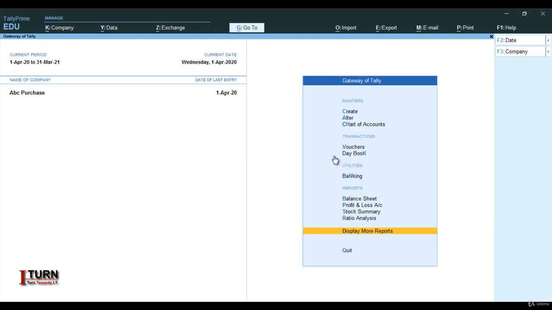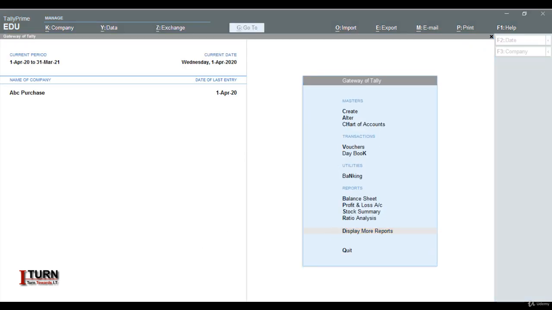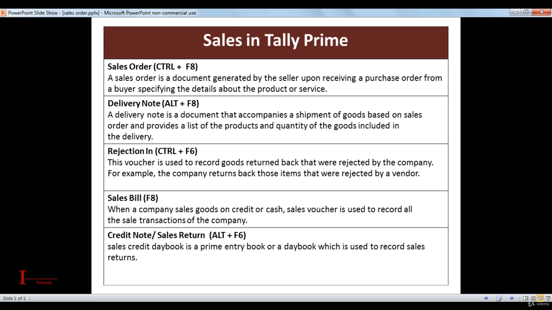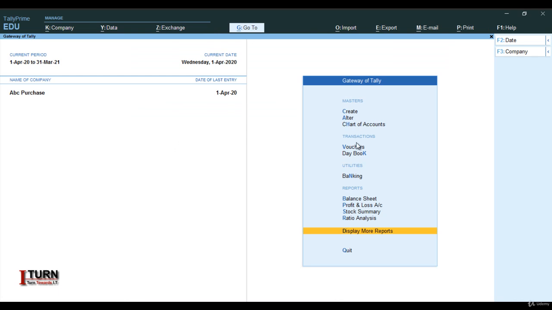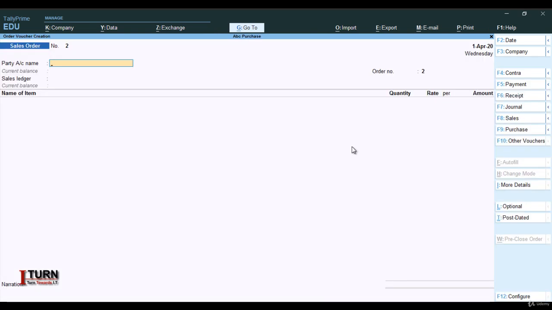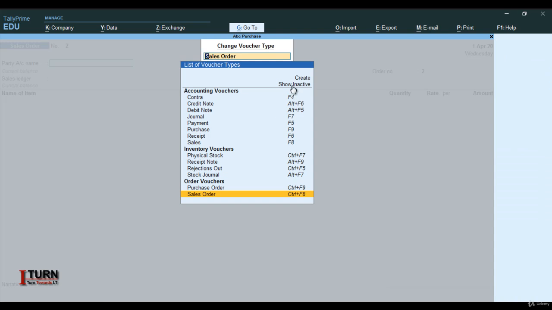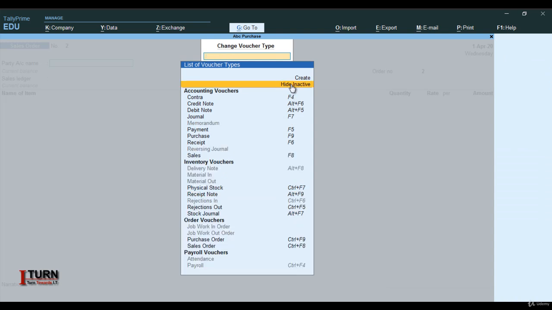Let's move to our next step. So we have generated the sales order, and according to our promise we have delivered the product as well. So for that we will have to generate the delivery note. The shortcut is Alt F8. So I'm going to voucher once again, and for delivery note, once again going to other voucher, show inactive, and here we will have to look for delivery note. Here it is inactive, and double click.